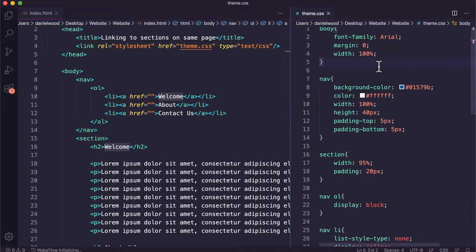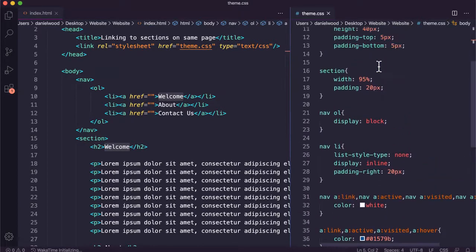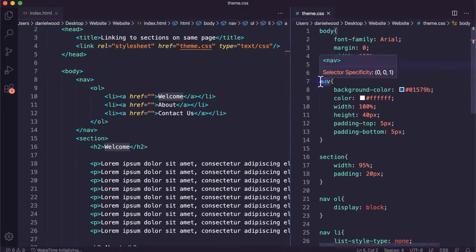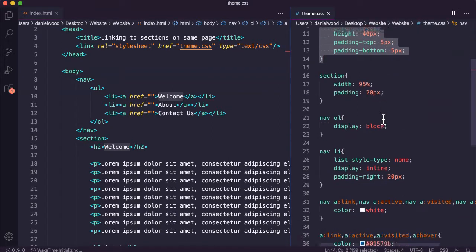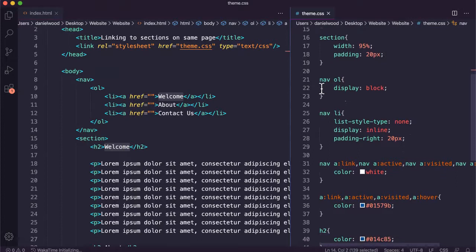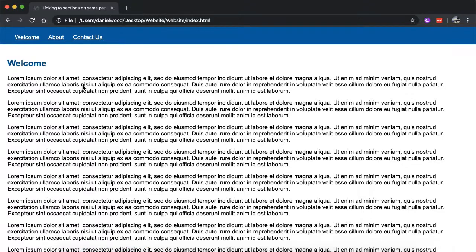And in the CSS code over here, I've styled the nav, so I've given it a background color, text color, width, height, padding, all of that. And for my ordered list, I've said display block. And for the list items, I've said list style type and display inline. So that's what's making these links go across instead of down as a dot point list.